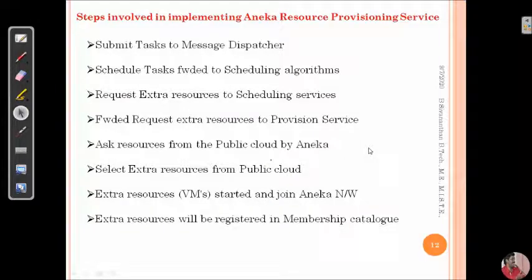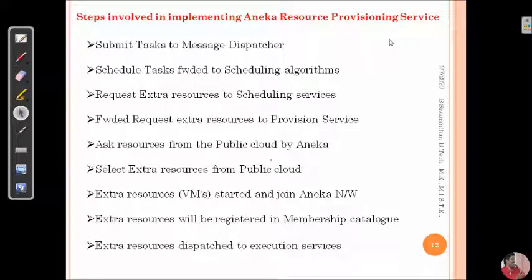Okay, so the membership catalog process is very much important in this context. Okay, and then the extra resource will be dispatched to the execution services. Once the particular resources have been registered on the membership catalog, they will be given to the execution services. So these are the set of processes involved in the Aneka Resource Provisioning service in order to provide the hybrid cloud infrastructure.